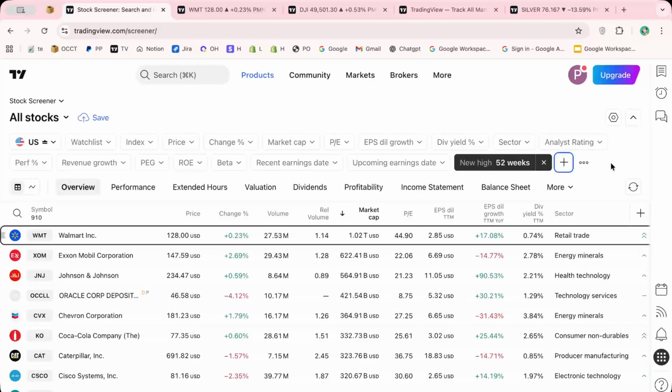And there you have it, a straightforward approach to locating those 52-week high stocks using TradingView. With this knowledge, you'll be better equipped to make informed trading decisions. This guide helped you easily master how to find 52-week high stocks in TradingView.